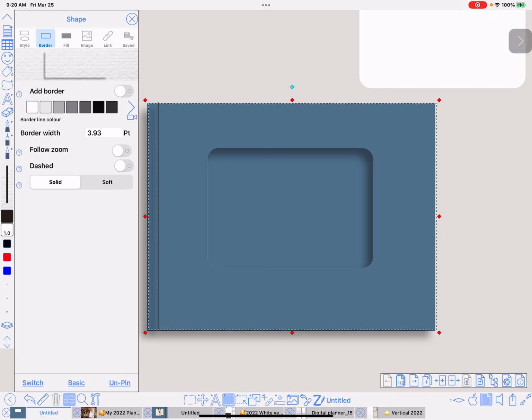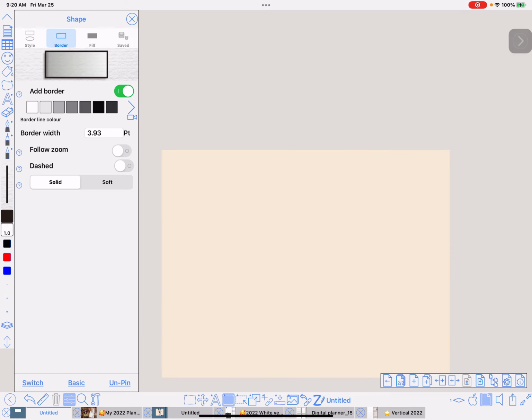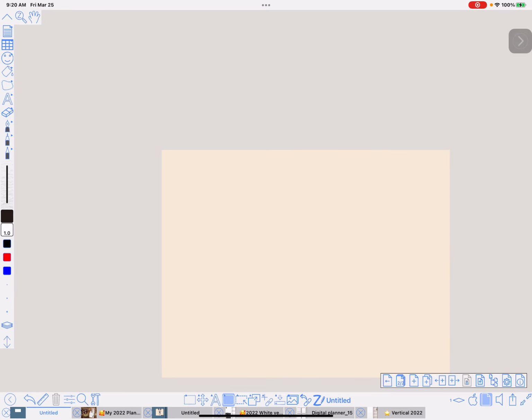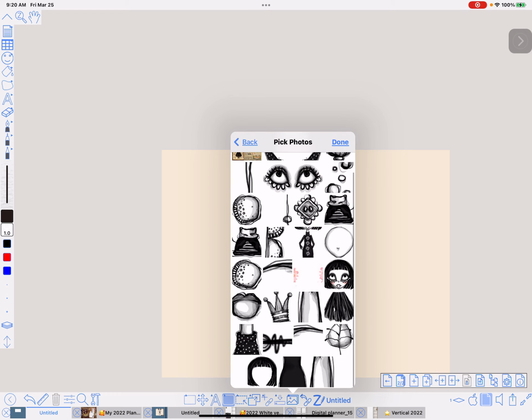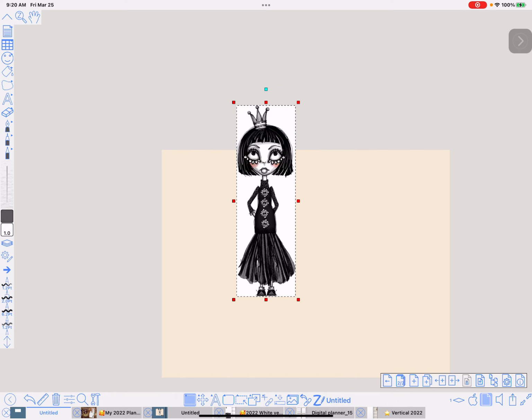Now let me go ahead. I'm going to go to page 2, and I'm going to put an image there just so there's something to see. We'll go to this girl and put her on it. Done.